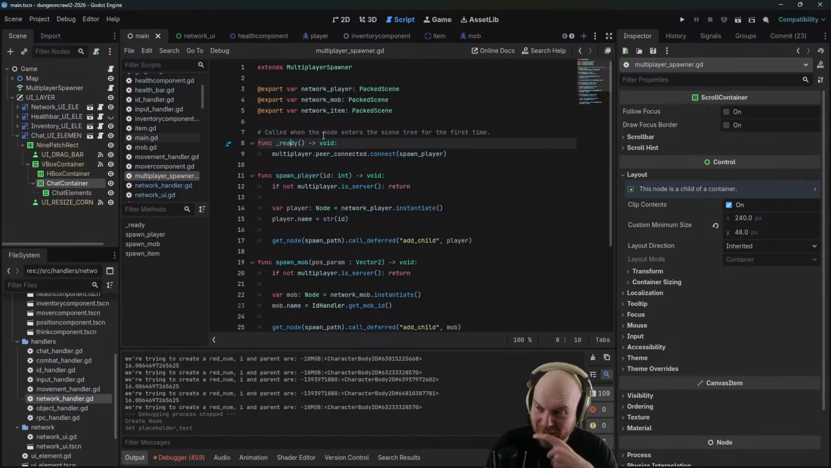I mean, maybe we shouldn't do it on ready. We should do it when the server says so. So maybe we should make that an RPC call. Actually, we don't need to make it an RPC call because we have a spawner here. So if we make the player on the server, it should just happen on the client for free.